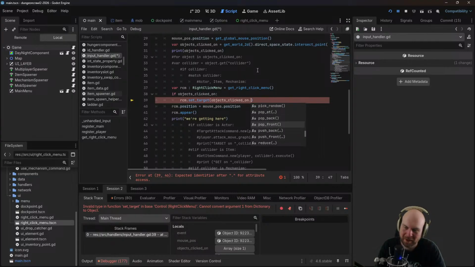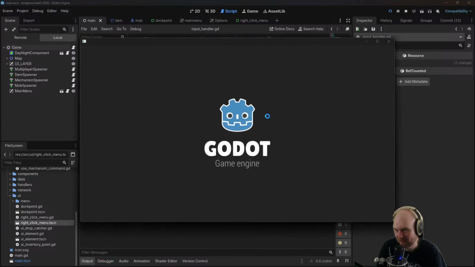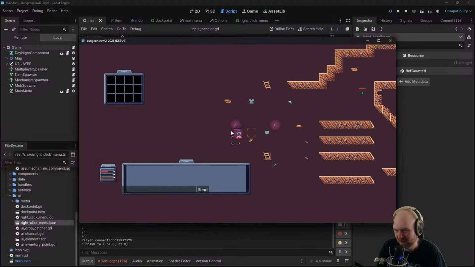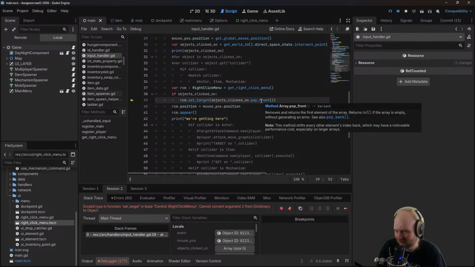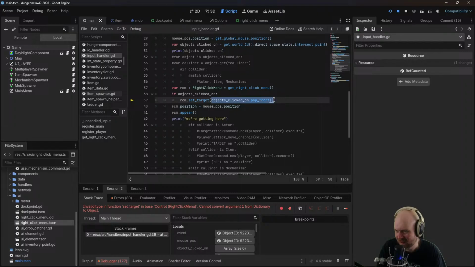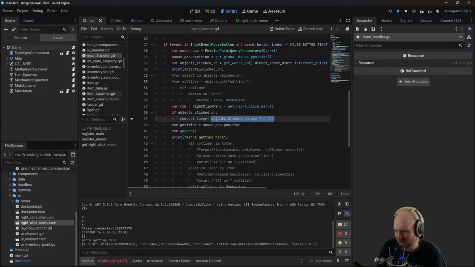Pop front. That feels like a function. Okay, yeah, no, it wasn't pop front. Cannot convert argument 1 from dictionary to object. What is it talking about? Is this giving me a dictionary? Hold on. Didn't I have a print? Objects clicked on. Oh, it's an array of dictionaries.